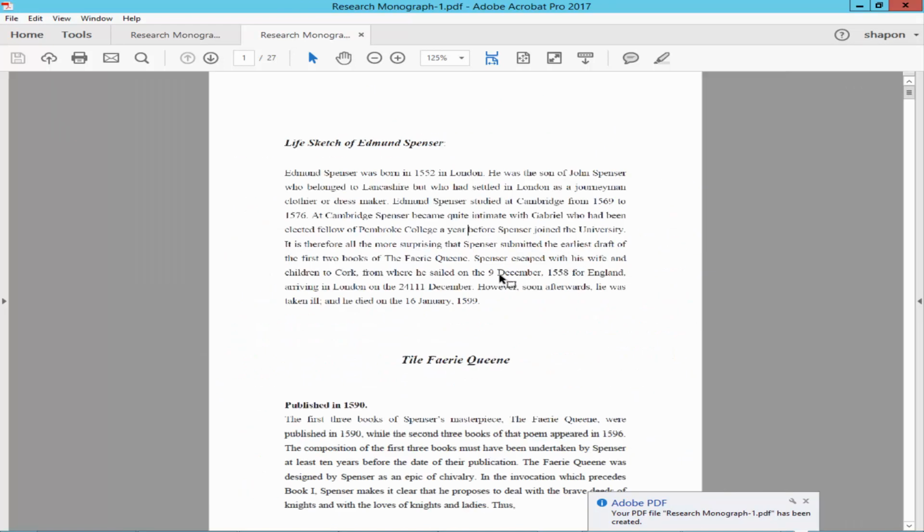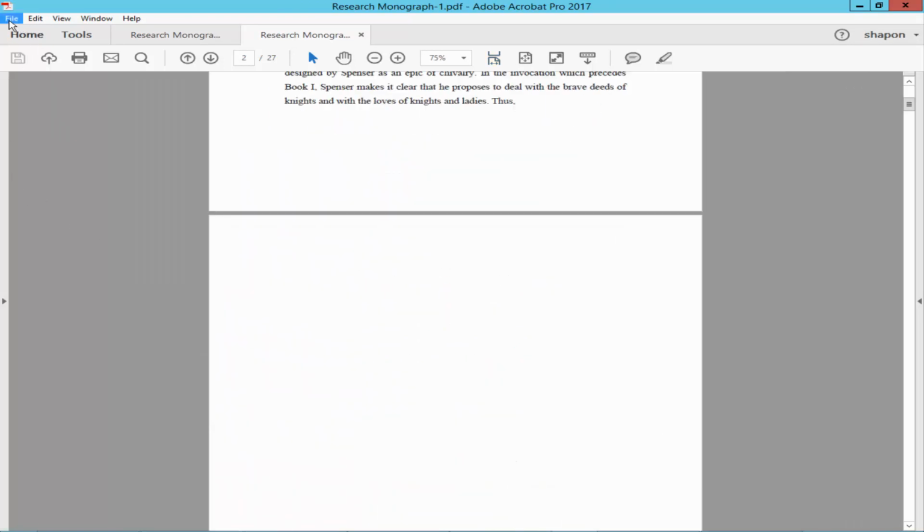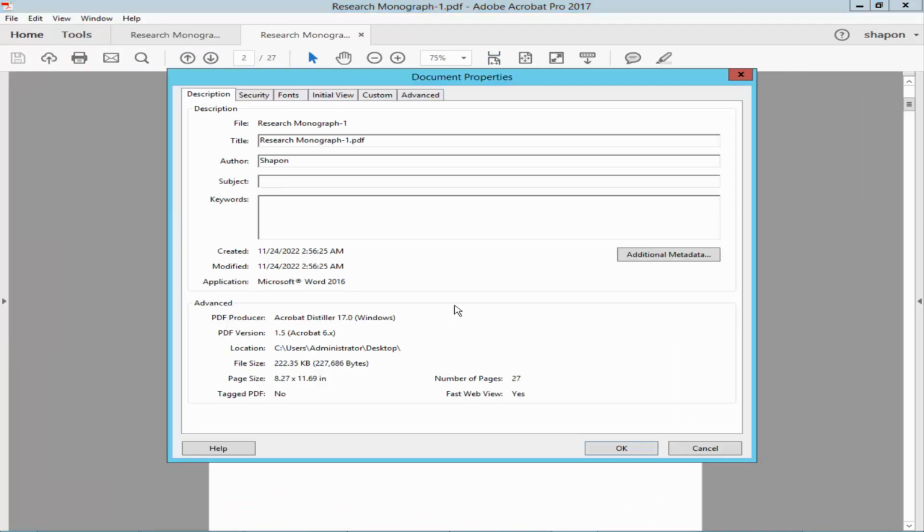Now check the paper size. Go to File menu, Properties and Paper size. Now this page size is A4.